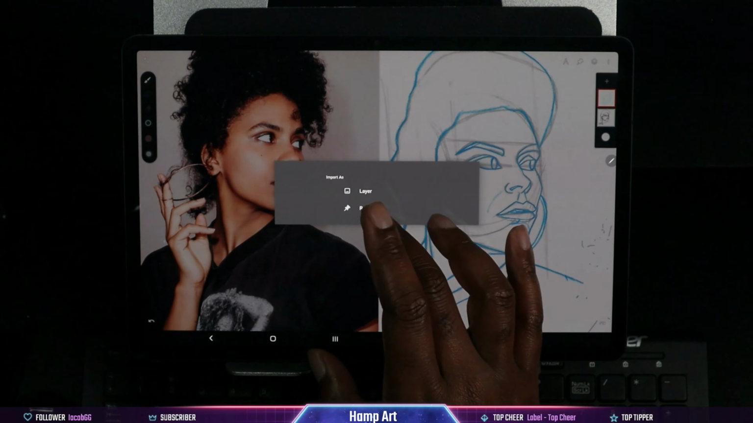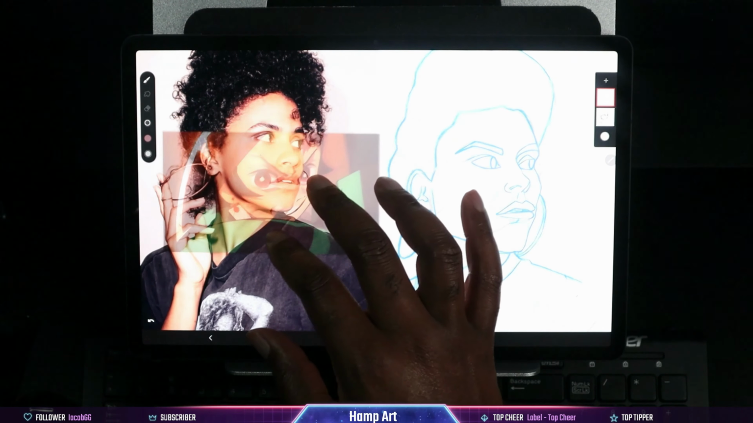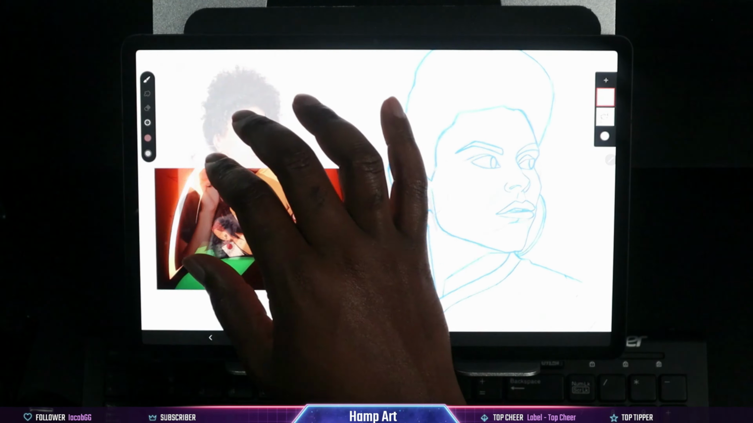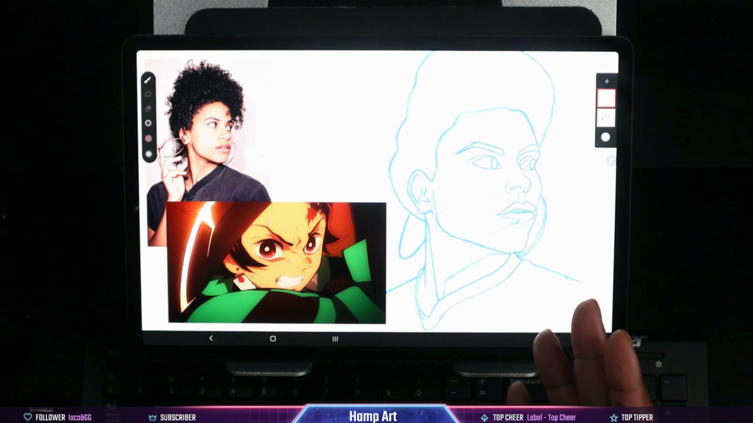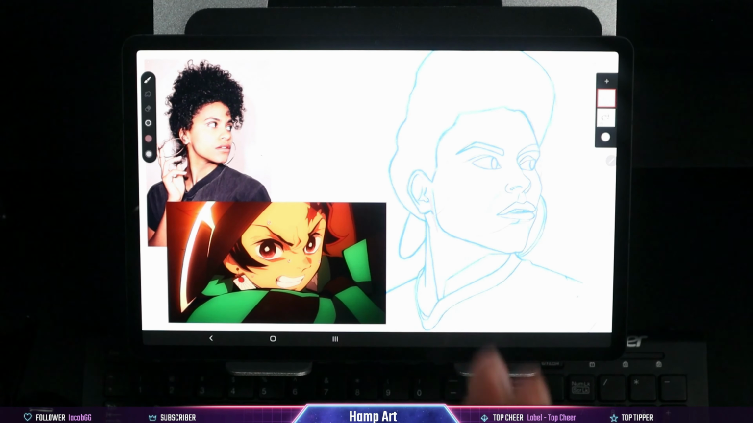See that right there? And then we can just make it a reference, and then we can have it like this. And so you can have multiple references just like that. That's beautiful. That saves so much time. It's right there in the application.